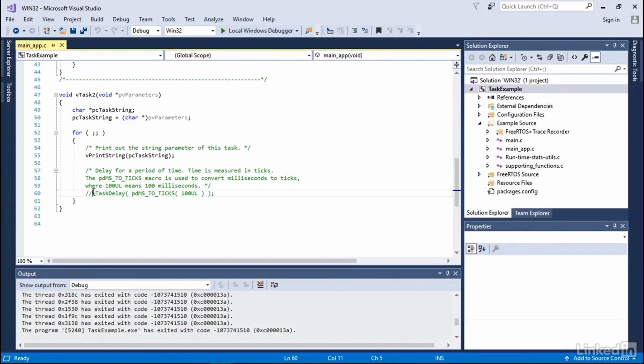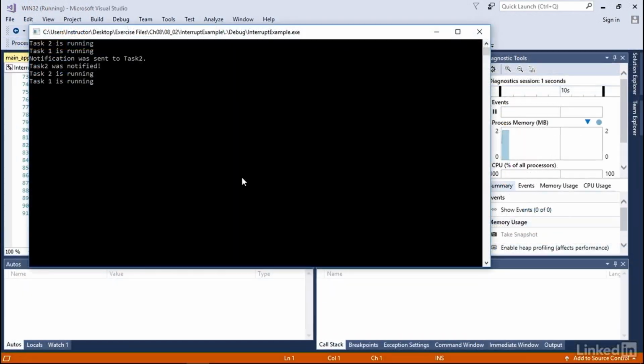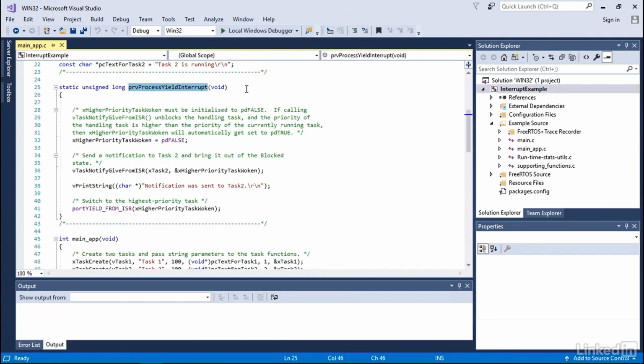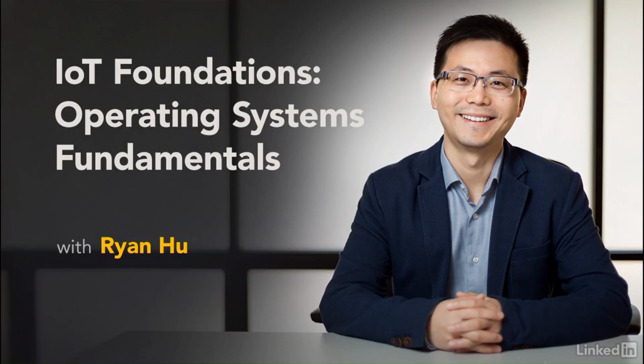These key topics include task management, inter-task communication and synchronization, memory allocation, timers, interrupts, and some debugging tools. I'm so excited to share that with you now.